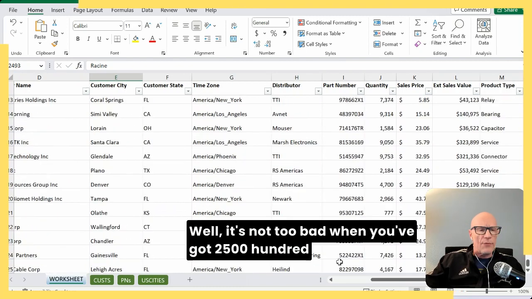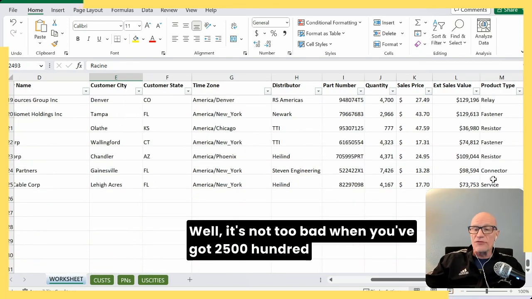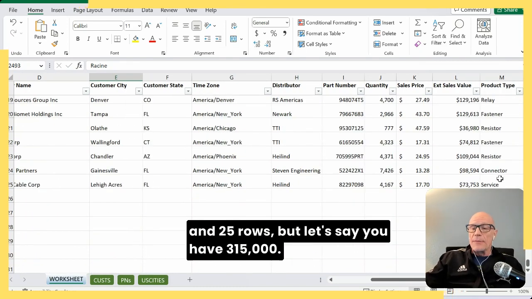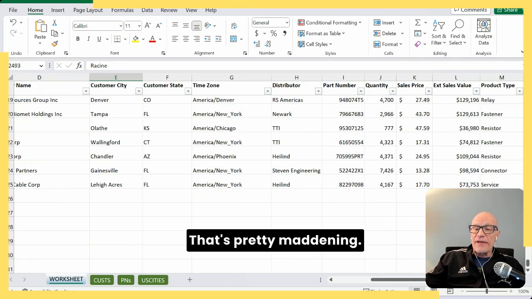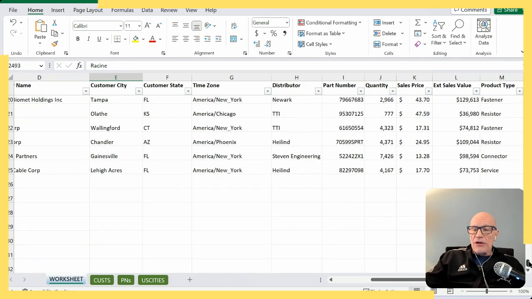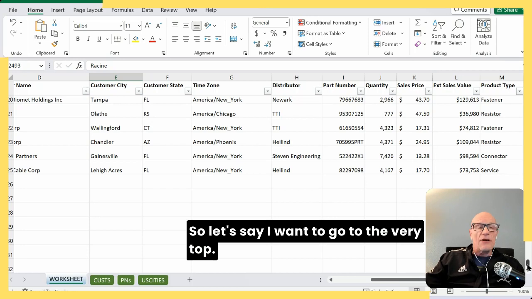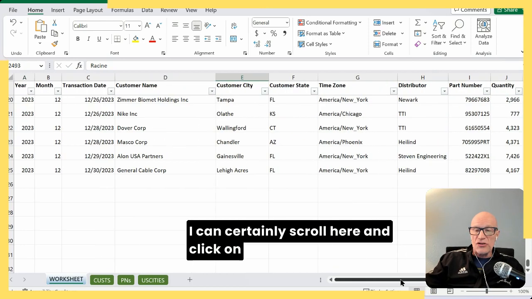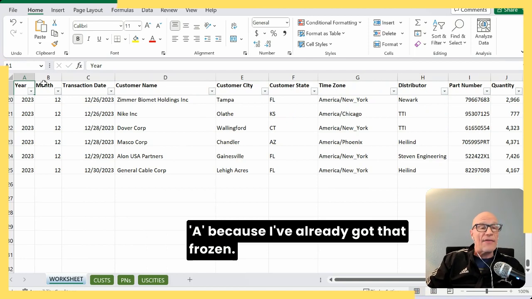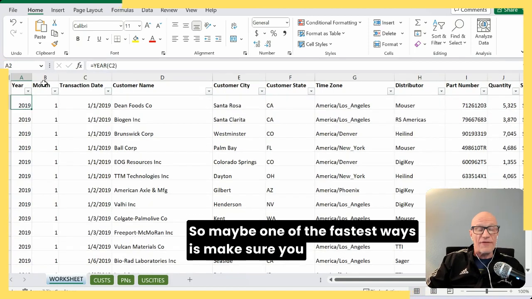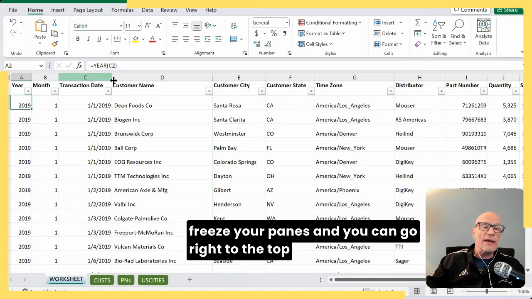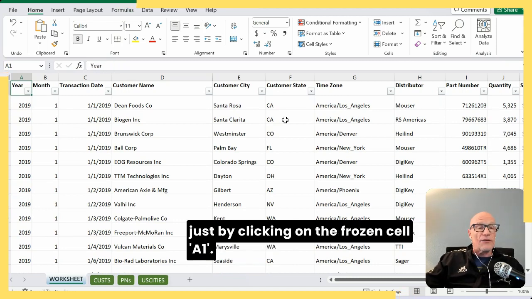Well, it's not too bad when you've got 2,525 rows, but let's say you have 315,000. That's pretty maddening. So let's say I want to go to the very top. I can certainly scroll here and click on A because I've already got that frozen. So maybe one of the fastest ways is make sure you freeze your panes and you can go right to the top just by clicking on the frozen cell A1.